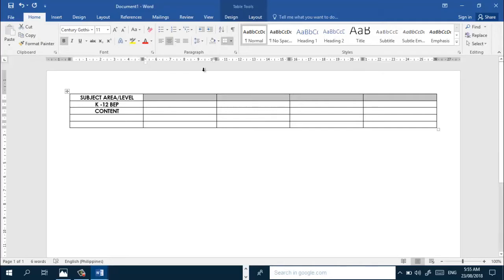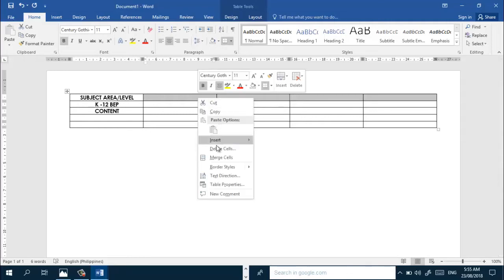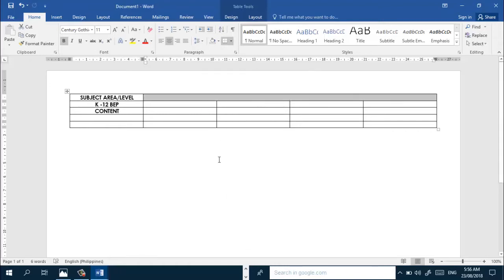Then you can right click, placing your cursor on that particular column, then right click and go down to merge cells. Okay. Then you can also do the same in the second. Highlight the second to the last row.